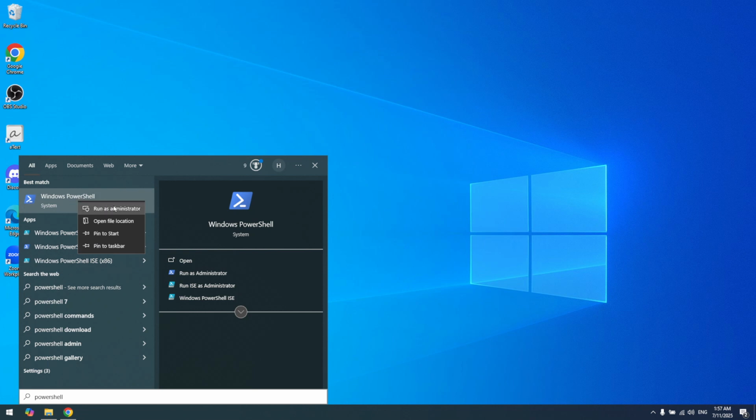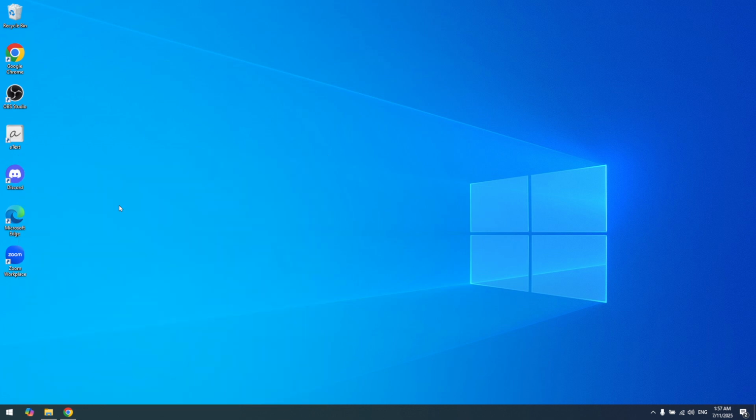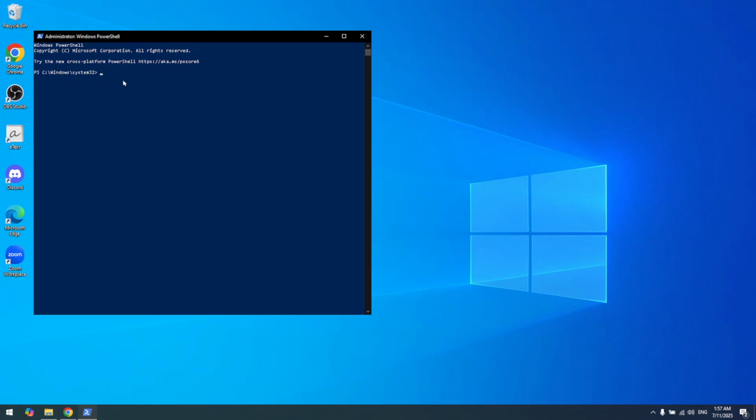You might be prompted with a User Account Control dialog. If that's the case, just click Yes to proceed. This step is crucial because running PowerShell as an administrator will enable you to execute the necessary repair commands. With PowerShell now open, you'll see a window with a blue background and a text-based interface. Here we're going to enter a specific command that initiates a system scan.